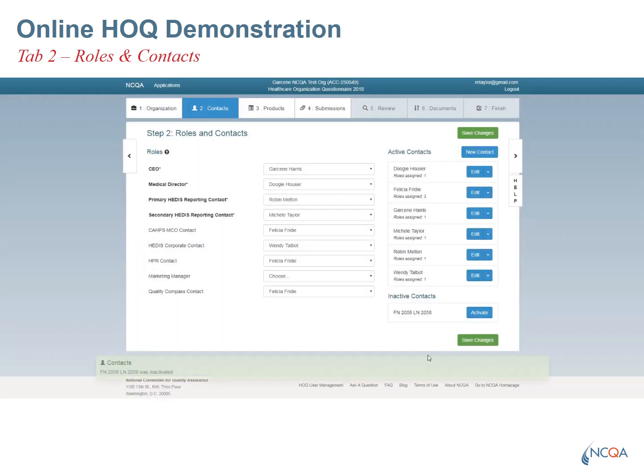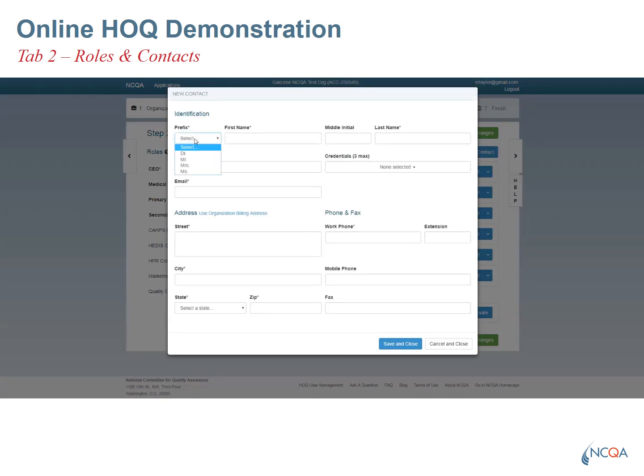Yes. So they're inactive. Now, basically, if you need to add a new person, you just simply click on New Contact, and you're going to put in new information.